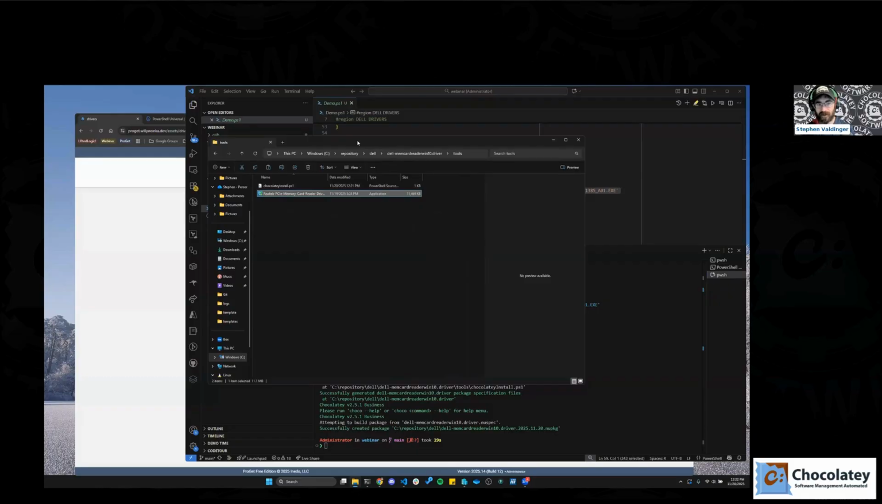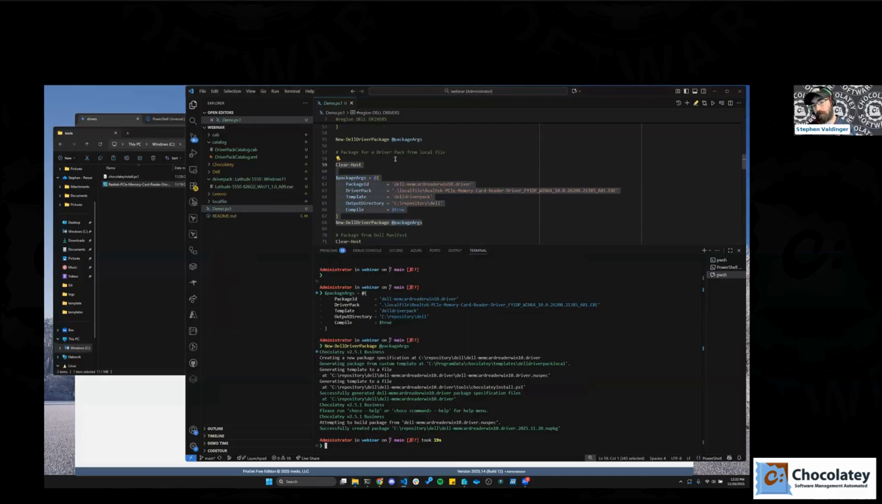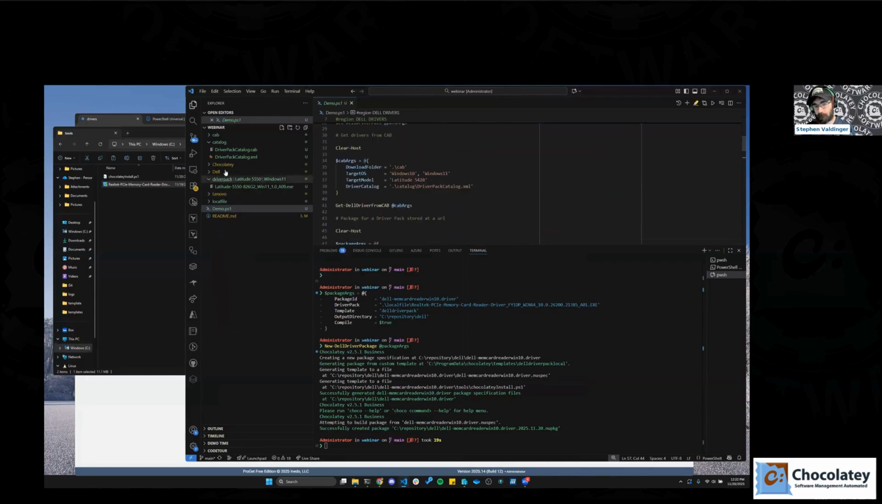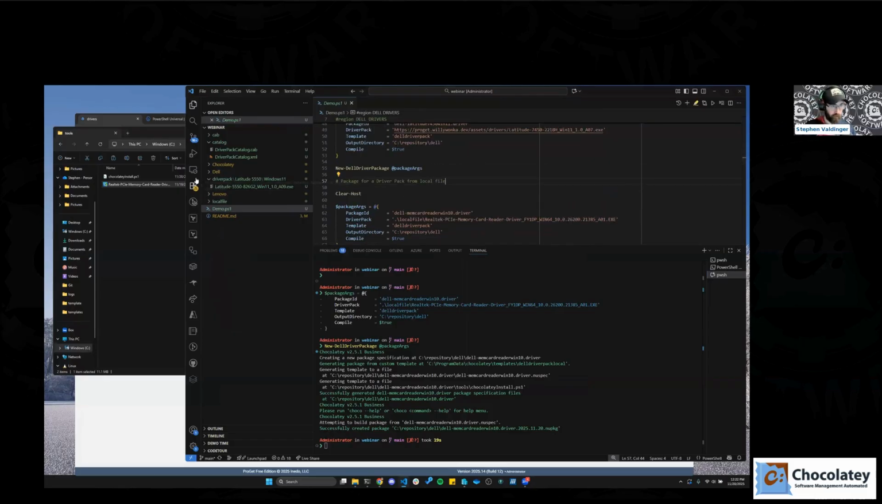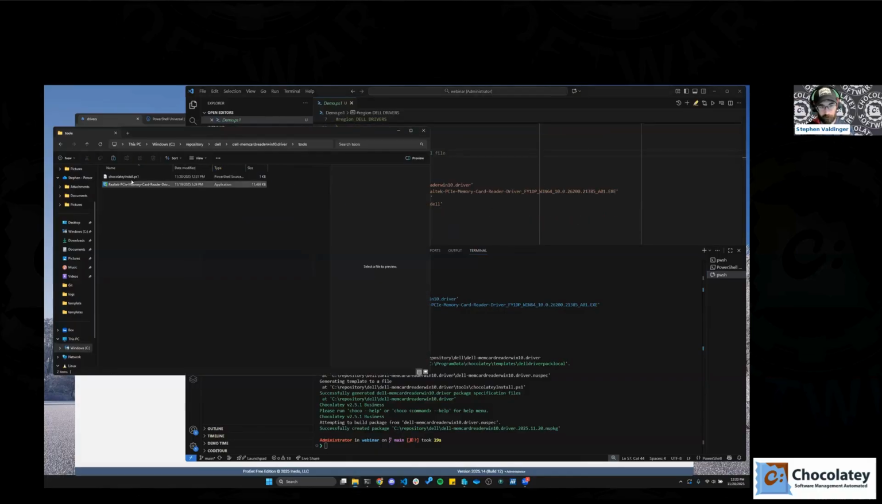Now this one is a little different in that it didn't come from the actual driver pack. This is just one that I have downloaded. I went to support.dell.com, picked a laptop, said show me all the drivers and give me the audio one. It comes back as a standalone executable. So that's what this memory card reader is, and that's how I've created that here.